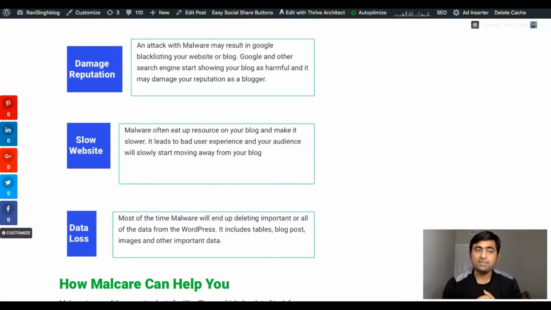So the first one is damage to reputation. Once malware attacks you, Google will look for any spammy links attached to your blog. Malware can attach or try to get backlinks from your blog, and it will try to build very spammy links around your blog. Slowly Google will start noticing that there are spammy links attached to your blog, and they will reduce your ranking, and ultimately they will blacklist your blog.